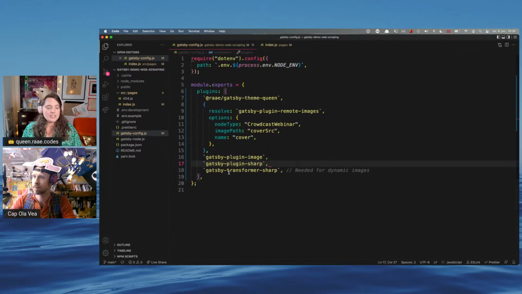And then these are our regular image plugins. The Gatsby Transformer Sharp is the one that looks at all of these created file nodes. It looks at all file nodes, but also the ones that Gatsby plugin remote images have downloaded. And then it sees, is this an image? And if it's an image, it does all of that beautiful Gatsby image stuff for us using Sharp, so that we then can do node, cover, and then child image Sharp, as we're used to doing with our local files. And that's how we can get all of the plugins working together in harmony.